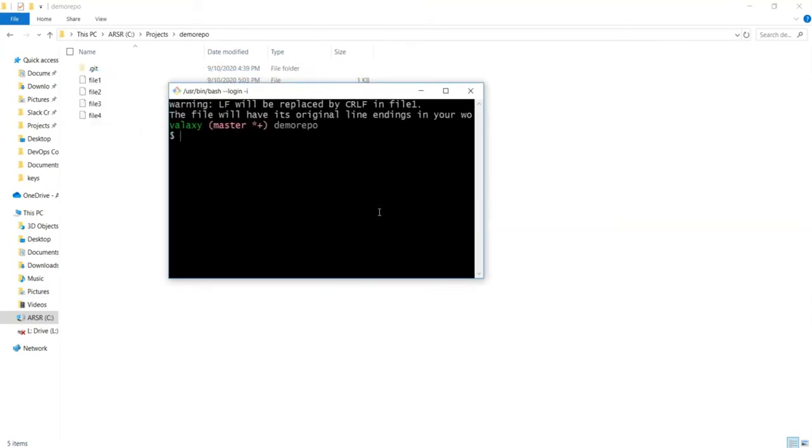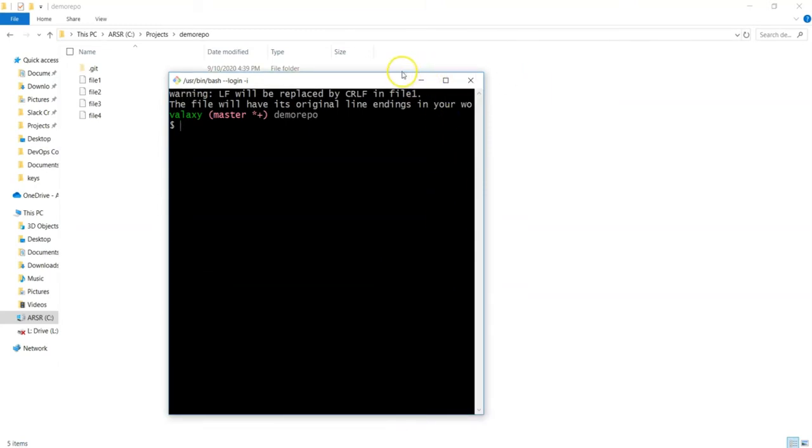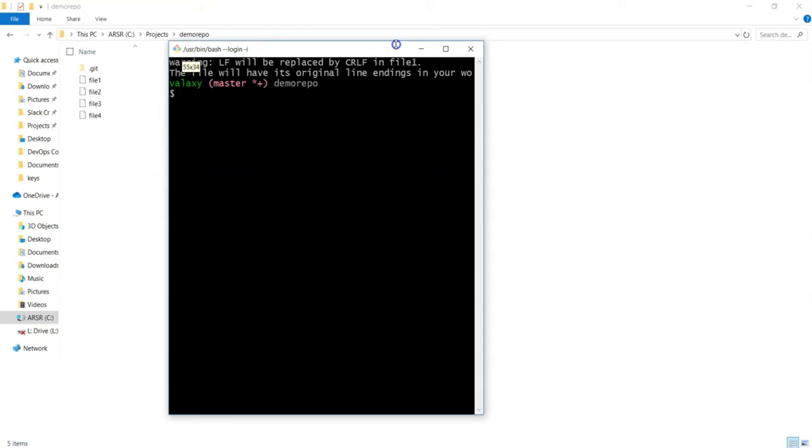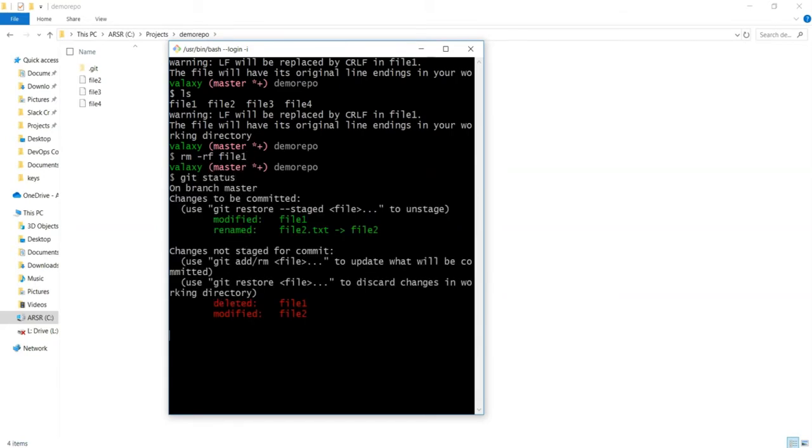Okay, let me increase the font size and I can see there is a warning on file1, because we have edited this file1 with Notepad. So that could be the issue. What I'm going to do is remove file1 and run git status. Let it be in the staging area. We'll commit these onto our local repository.